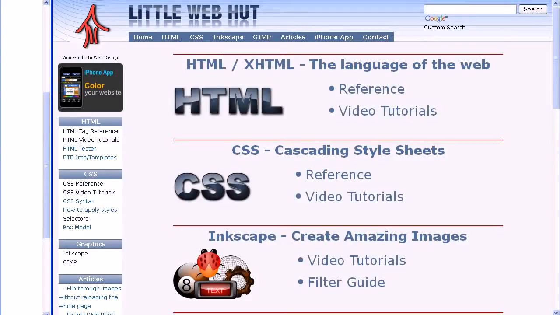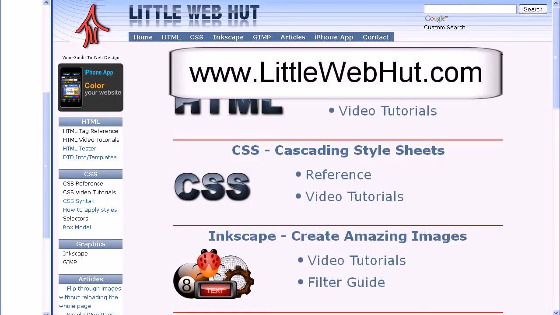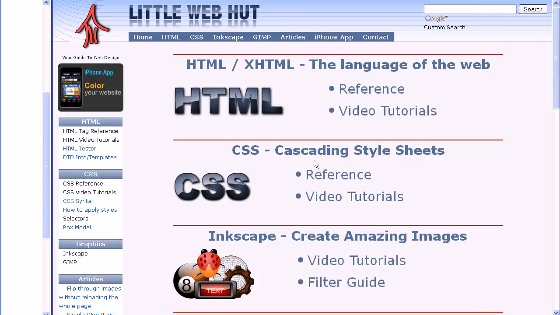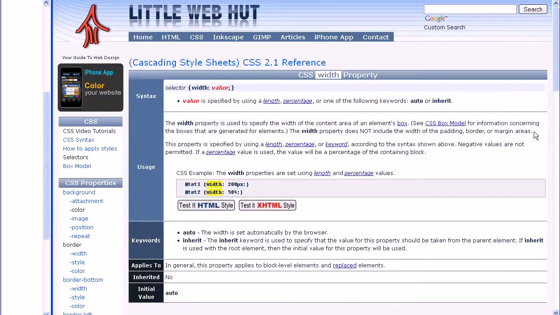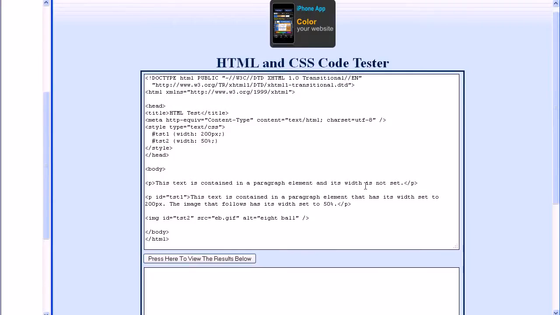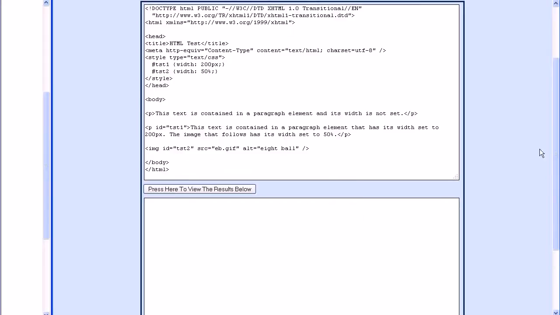In this video, I'll be demonstrating how to use CSS to center things like text and images. Start by going to littlewebhut.com, where we can use the code tester to easily test our code. And then press on CSS at the top of the page, and then select the width property. And if you press the Tested XHTML style button, that'll bring up a code tester with some code already entered in for us. And we just need to make a couple of quick modifications to get started.